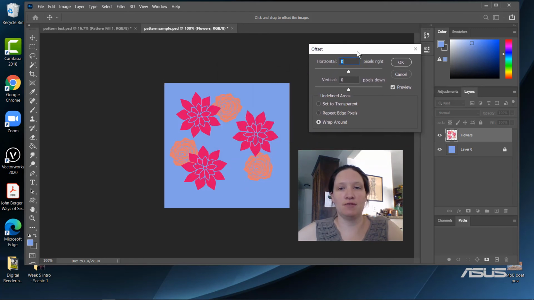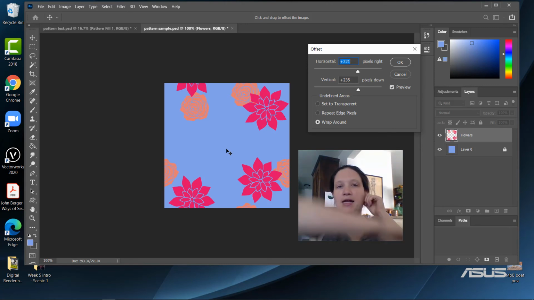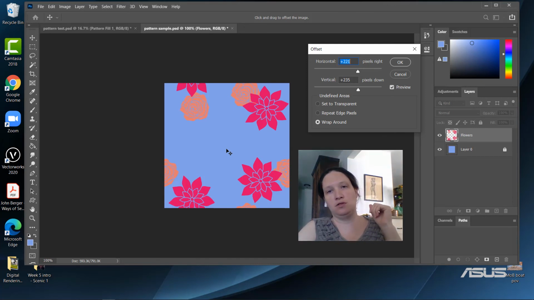We move this offset dialog right around here and make sure wrap around is selected. Then we go up to this back top corner and drag to the middle. What it has done is it took that flower image and wrapped it around this whole page, so now this line will match up with that line and it'll be a continuous pattern.